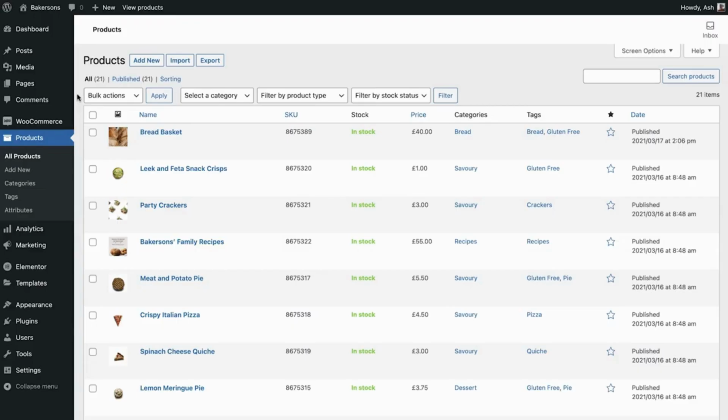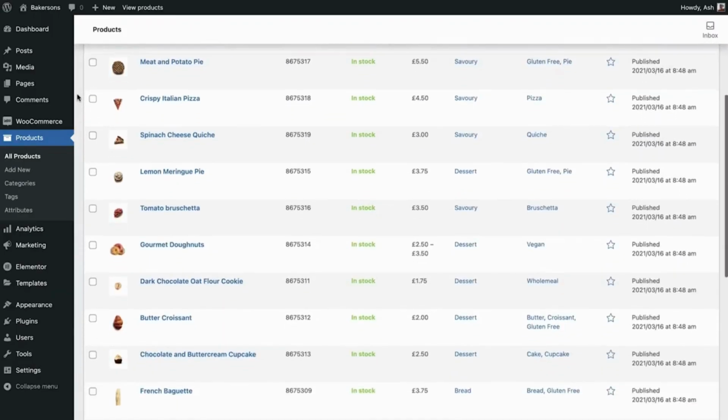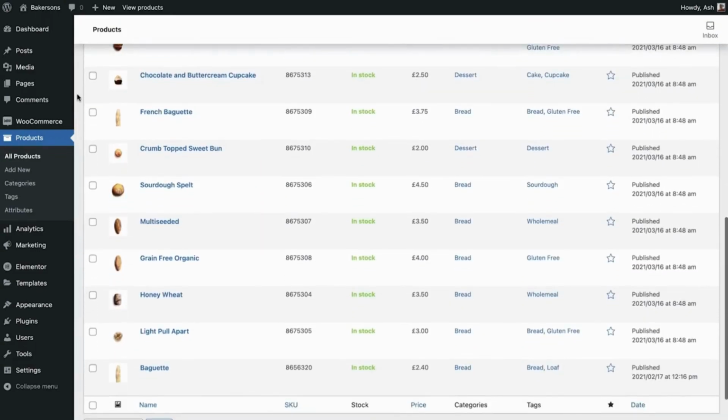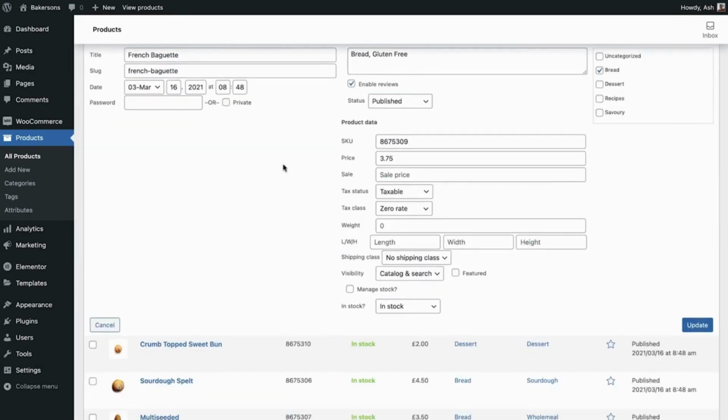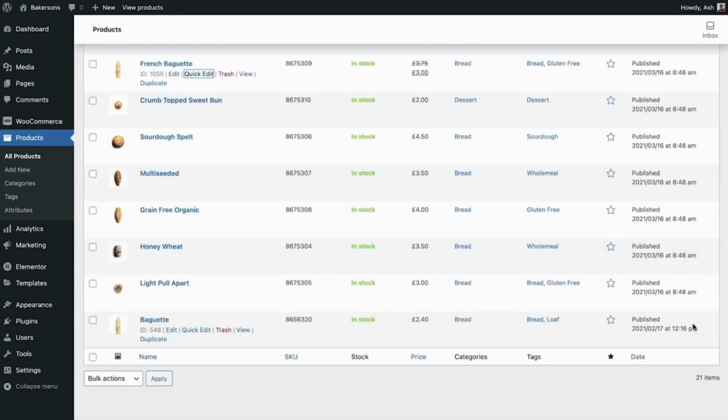In a new tab, open the All Products screen and scroll down to French baguette. We showed you earlier how to add a sales price in the product page, but we can actually amend many details about our products from this screen as well. Select Quick Edit, and you'll be presented with a whole host of options for your product, including the price fields. Let's add £3 in the sales field, and then update our product.